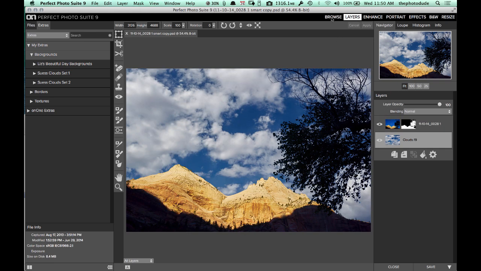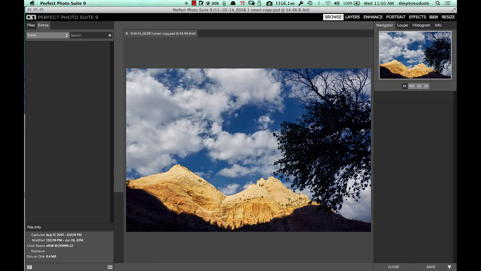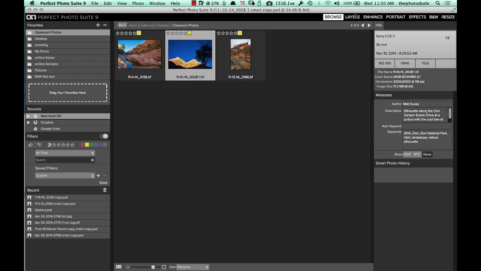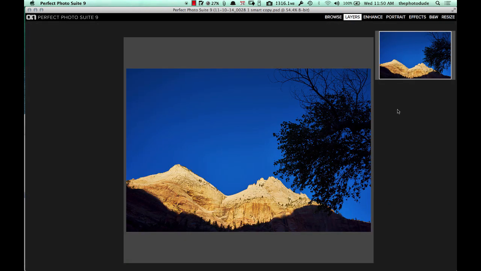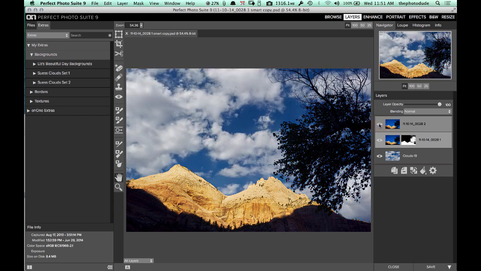And let's take a look at the before and after. Let me go back into browse and bring in that photo again as a new layer so we can see a before and after. And I'll just throw that on the top. There we go. So this was our photo before with that boring blue sky, and here it is now with a nice enhanced sky with some clouds.